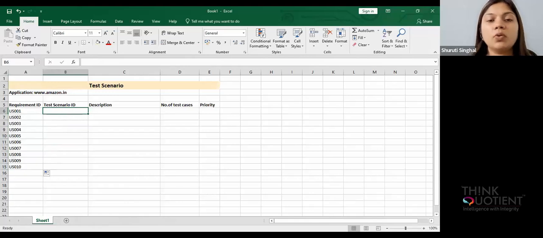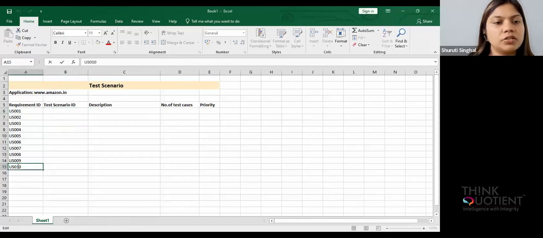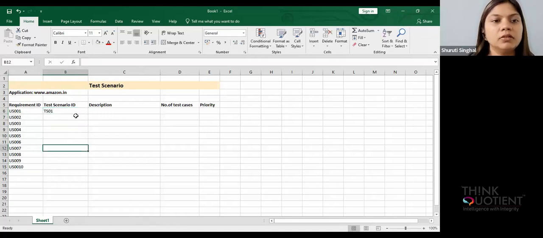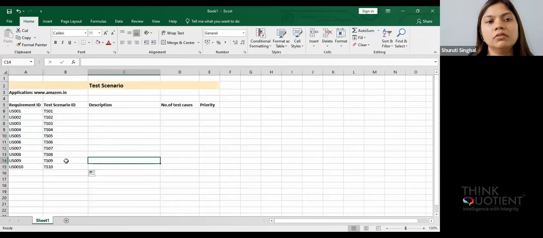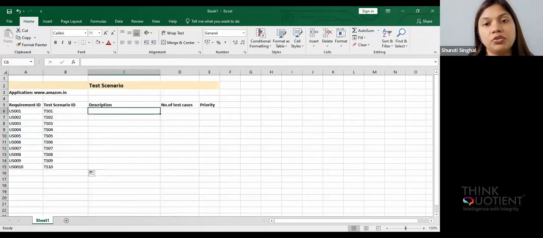Similarly, each requirement that you are going to make will have a certain scenario ID. It could be double zero, you can put here also. That is your choice how you're making it. Okay, so let's say I'm writing it here TS01, and similarly I am moving it down below like this. So I have, for example, 10 scenarios.